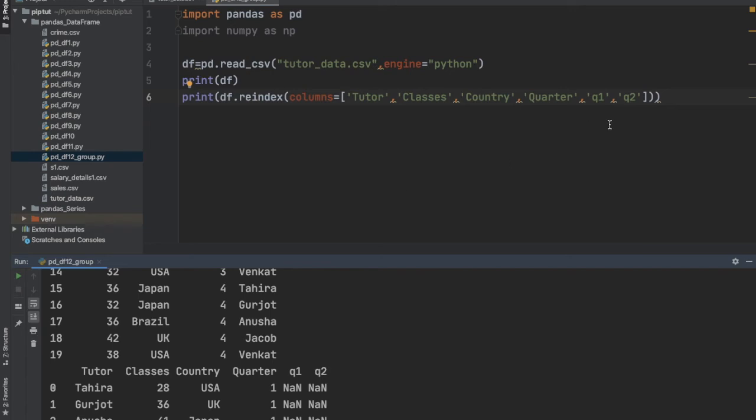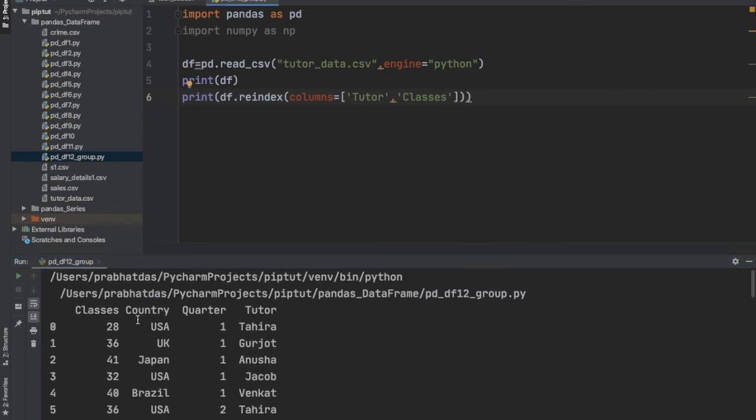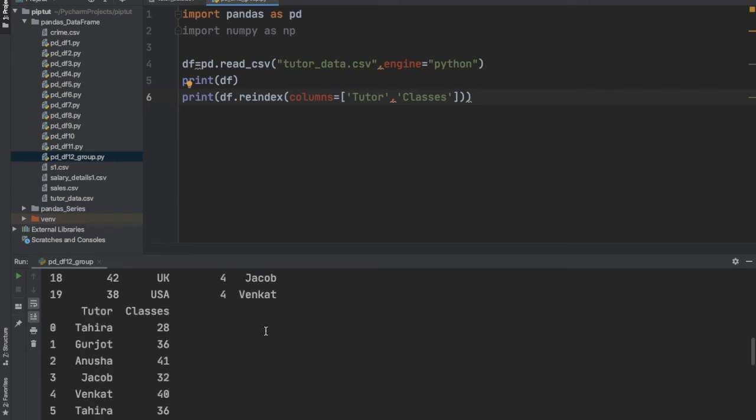The same concept can also be applied in order to delete a column. For example, in the new data frame that I have created, I need to shuffle the column tutor to first and classes to second. I just need these two columns and I don't need the other columns. That can also be done using reindex. So let us try to understand that. As you can see, this was our original data frame where we had 4 columns, and this is our manipulated data frame where we only have 2 columns.